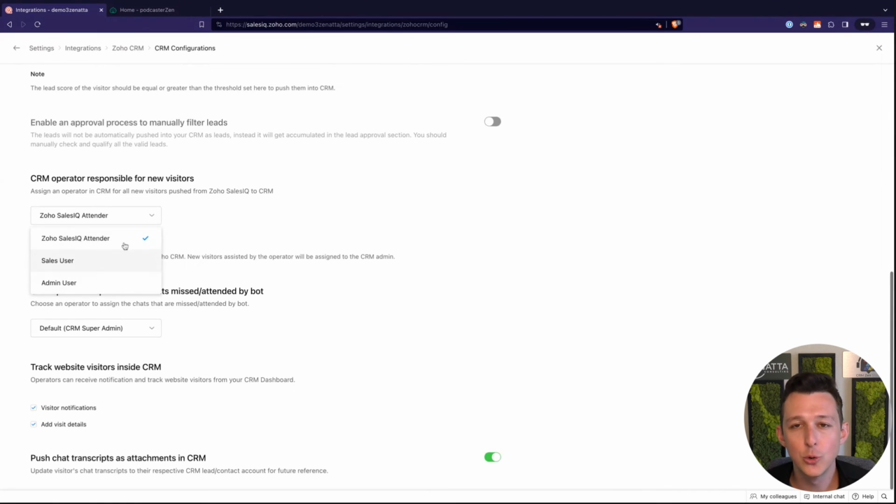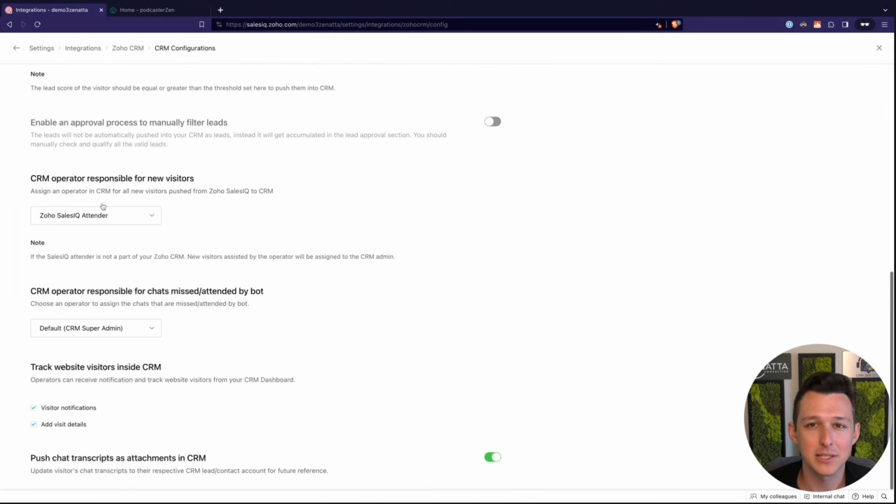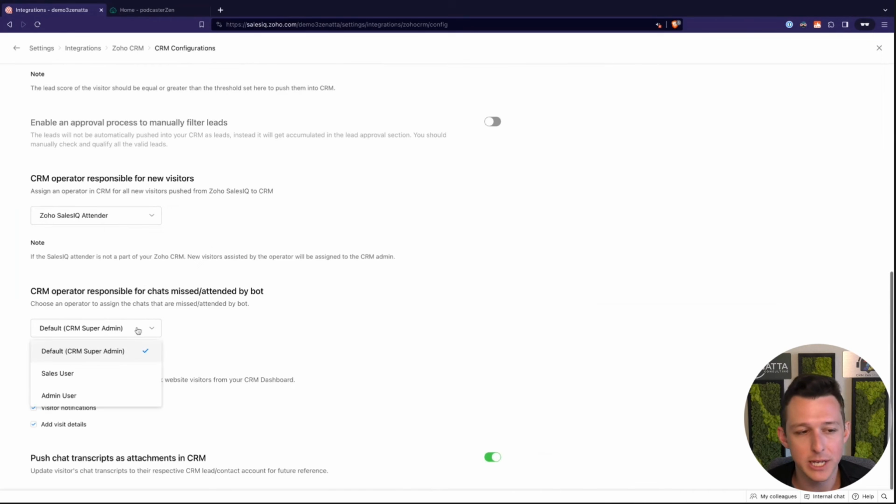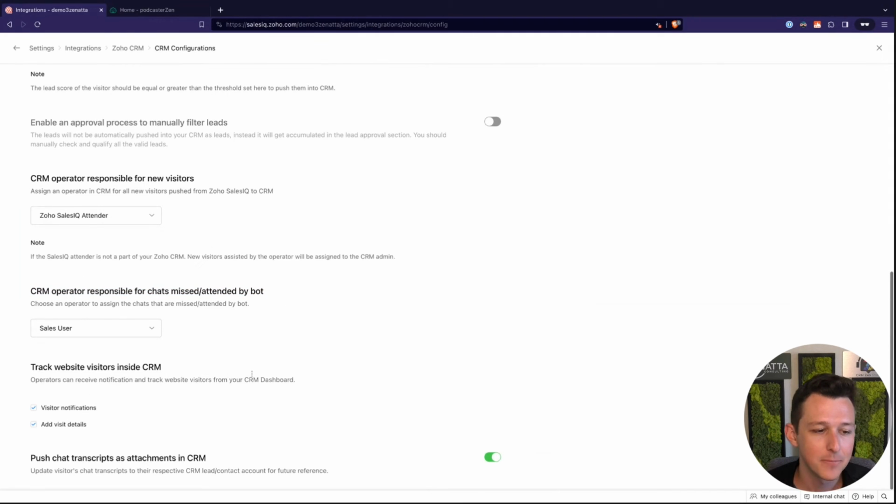Then we can determine who should actually be assigned these leads. If your sales team is in CRM and in SalesIQ, I recommend you just leave it just like this. Basically say whoever chatted with them, whoever engaged with them, they're going to be the default person who is supposed to work it. Then you could say, hey, what if they never chatted? Who should get it there? Or if we miss the chat, right? Things like that, where we can determine who that default user should be.